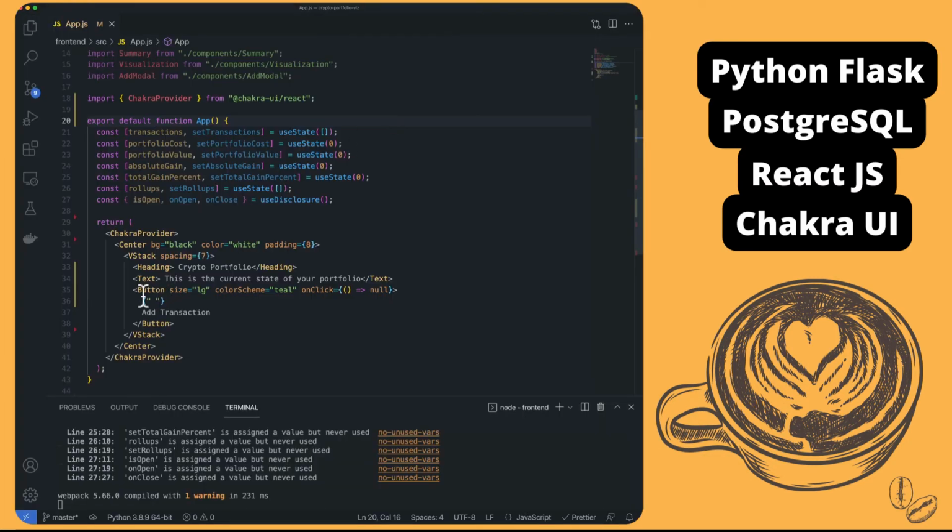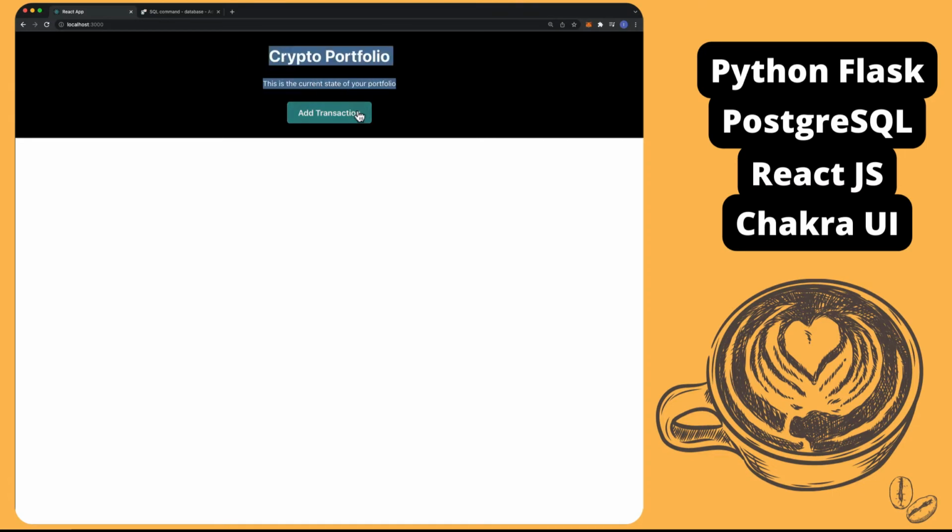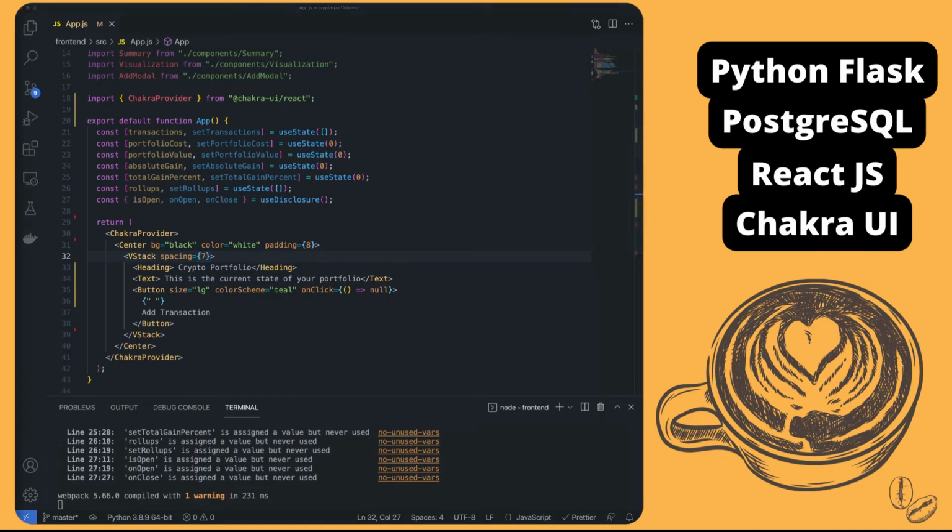That's what a V-stack does. Essentially, the center component is making sure everything is in the center. And then the V-stack is making sure all the children of the V-stack are vertically stacked with a spacing of 7 between them. So you see everything stacked properly with equal spacing between them. That's the good thing about using Chakra UI. You don't have to write custom CSS. You can just use their existing components, which is very, very handy.